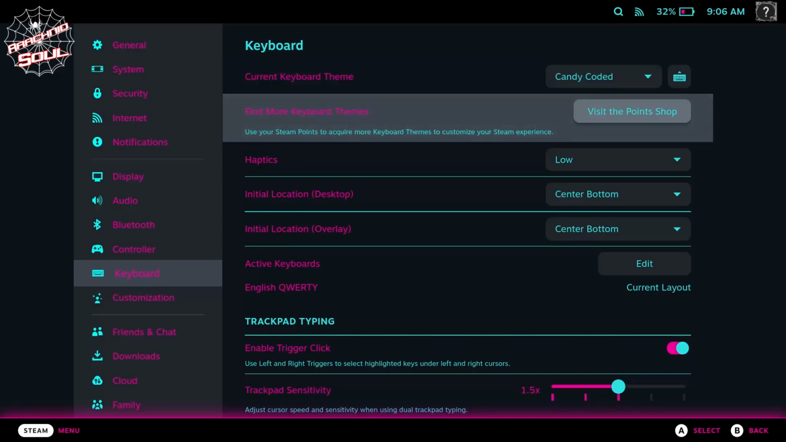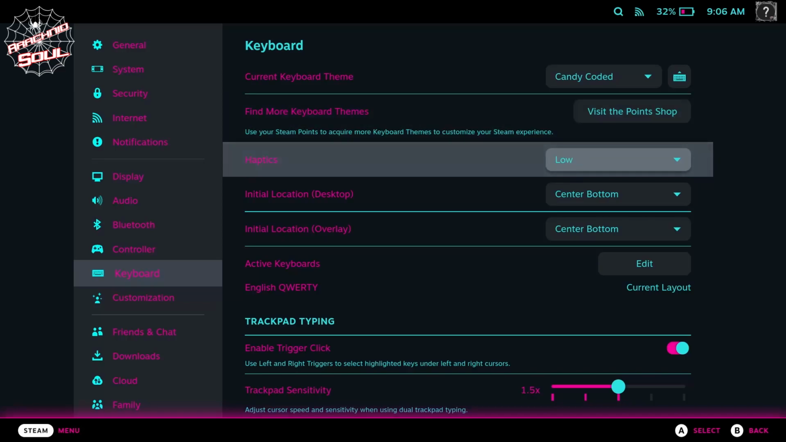The point shop, where you go into the Steam shop and you basically decide if you want to buy backgrounds and different things. Haptics, again, this is how much feedback you're going to get from the trackpads.